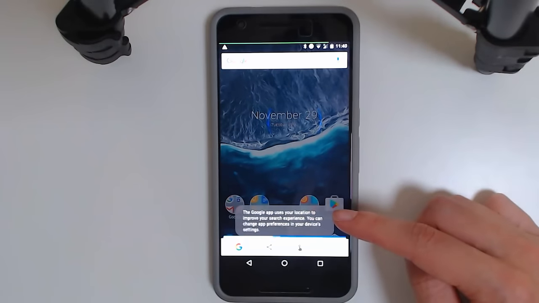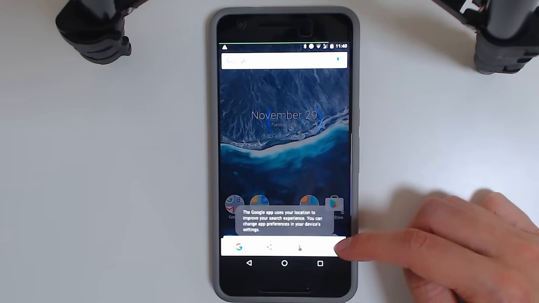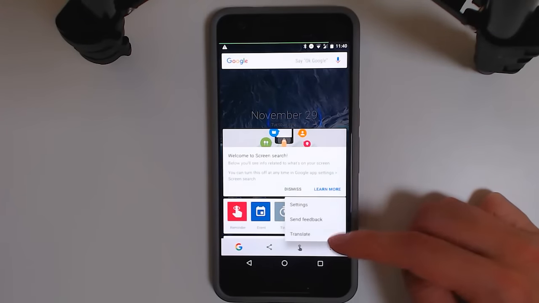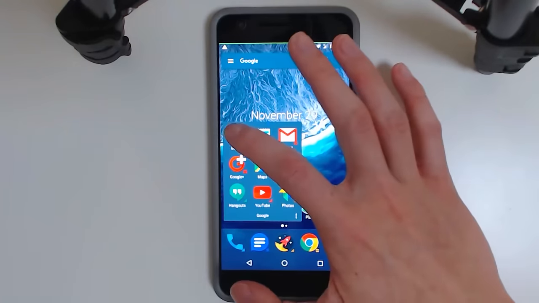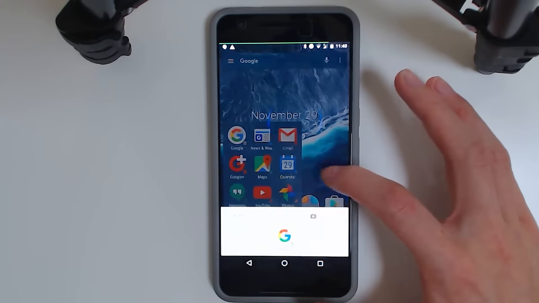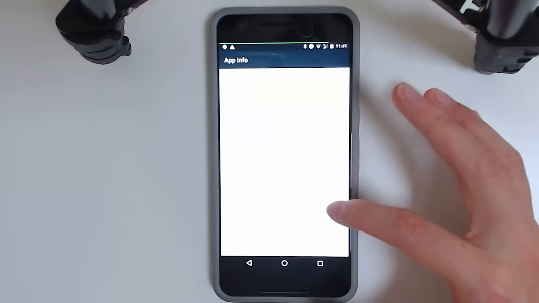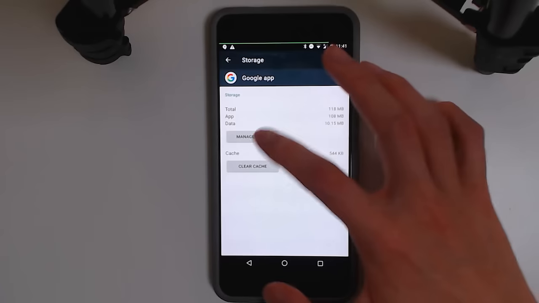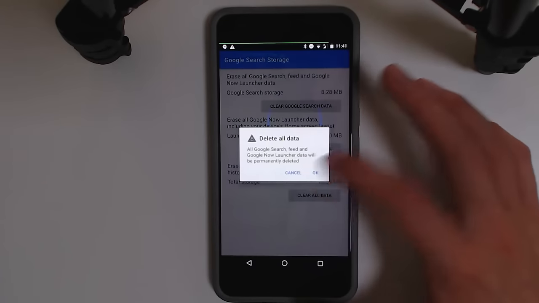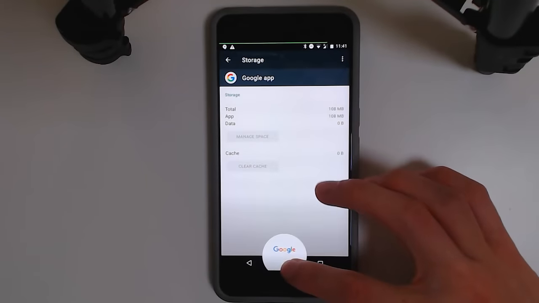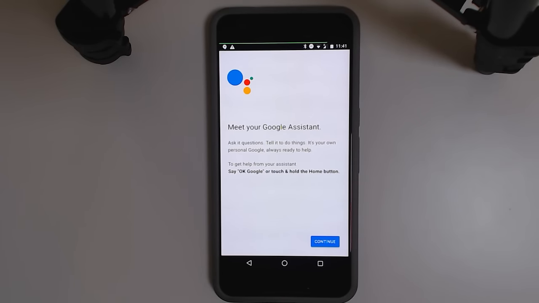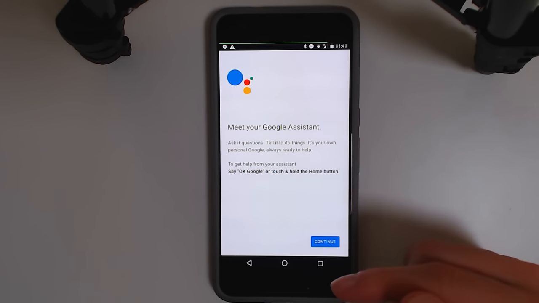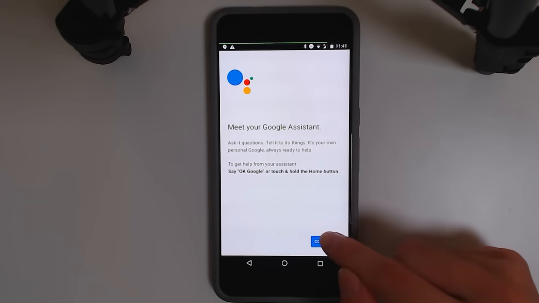Well, it looks like it hasn't done anything, which is not good. We'll try clearing Google's data again. We'll just clear it all. All of it. There we are. So now we've cleared all the data and it worked. So I may have read that wrong in the Get Assistant app, but here it is, Google Assistant.